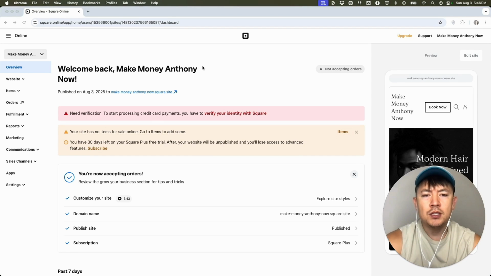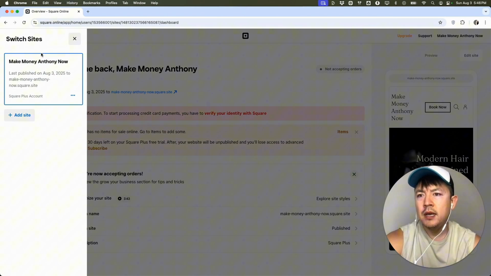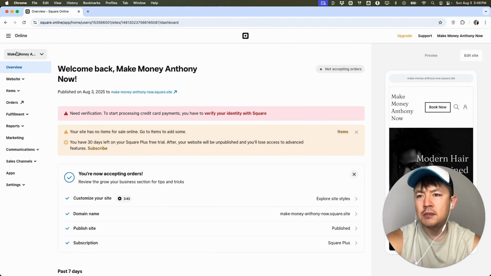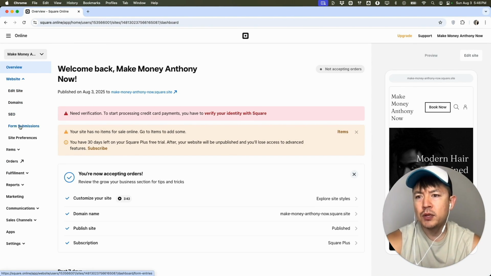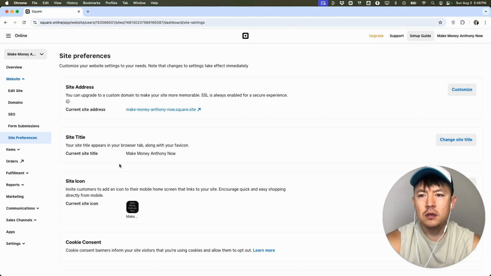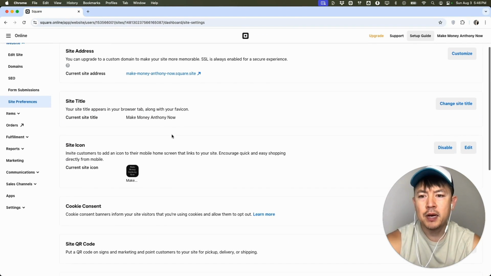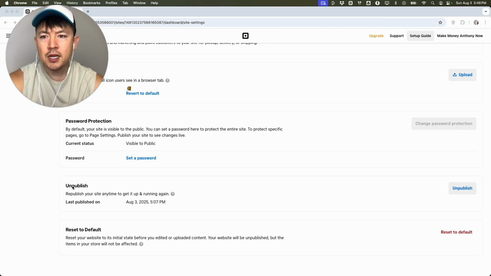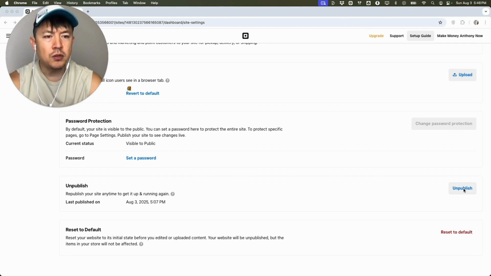Now here on the home screen, if you want to unpublish one of your websites, first on the top left, you want to click on this drop-down menu and make sure you're working on the correct website. Once you've chosen the correct website, you're going to see this menu on the left, and you want to click on website. Once you do that, you're going to see another menu, and you want to look for this button, Site Preferences. Okay, once you do that, you're going to scroll all the way to the bottom. Once you scroll to the bottom, you're going to look for this section, Unpublish. Off to the right, it's going to be in blue. Go ahead and click on that.